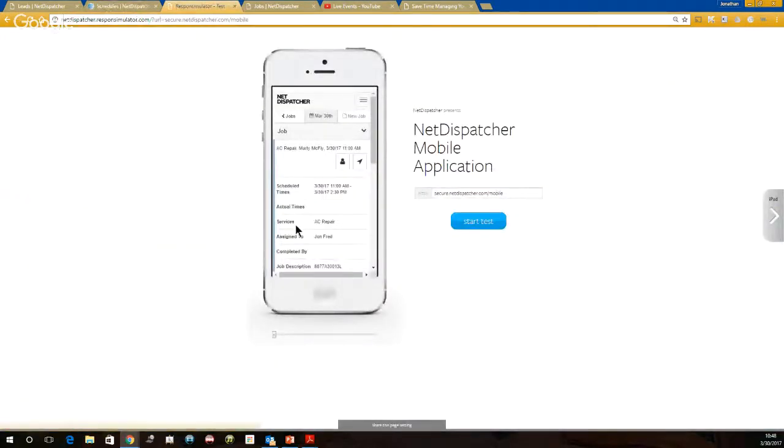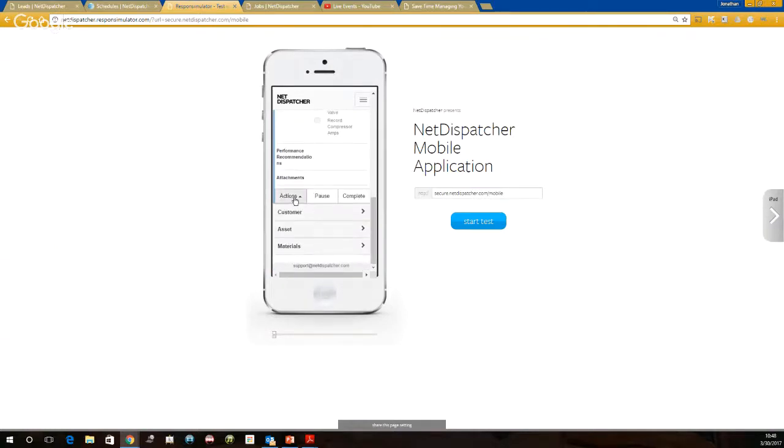So let's say that Mr. John Fred needs to make some changes to this work order. He needs to go through this checklist, or he needs to add an attachment. It's a simple process for him to follow.